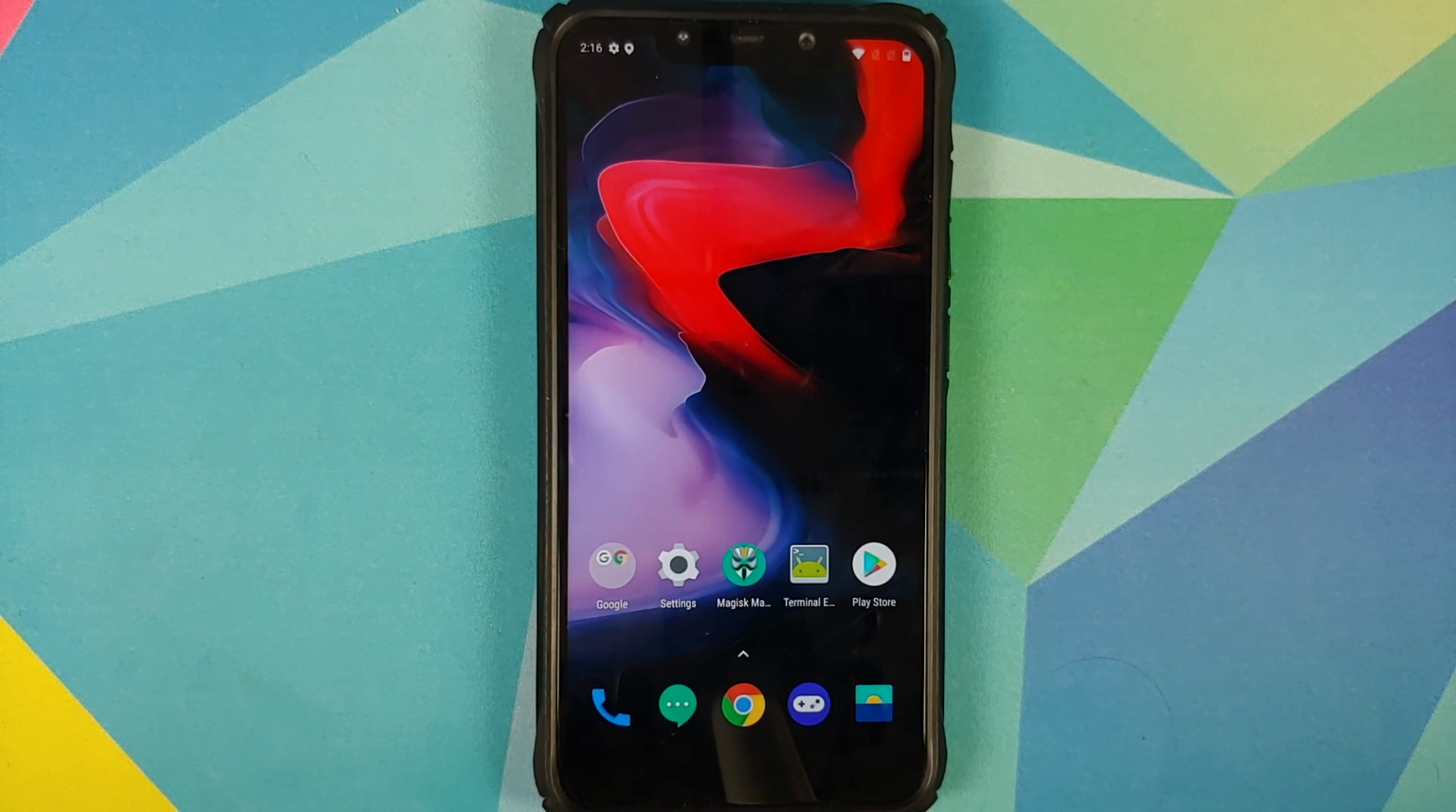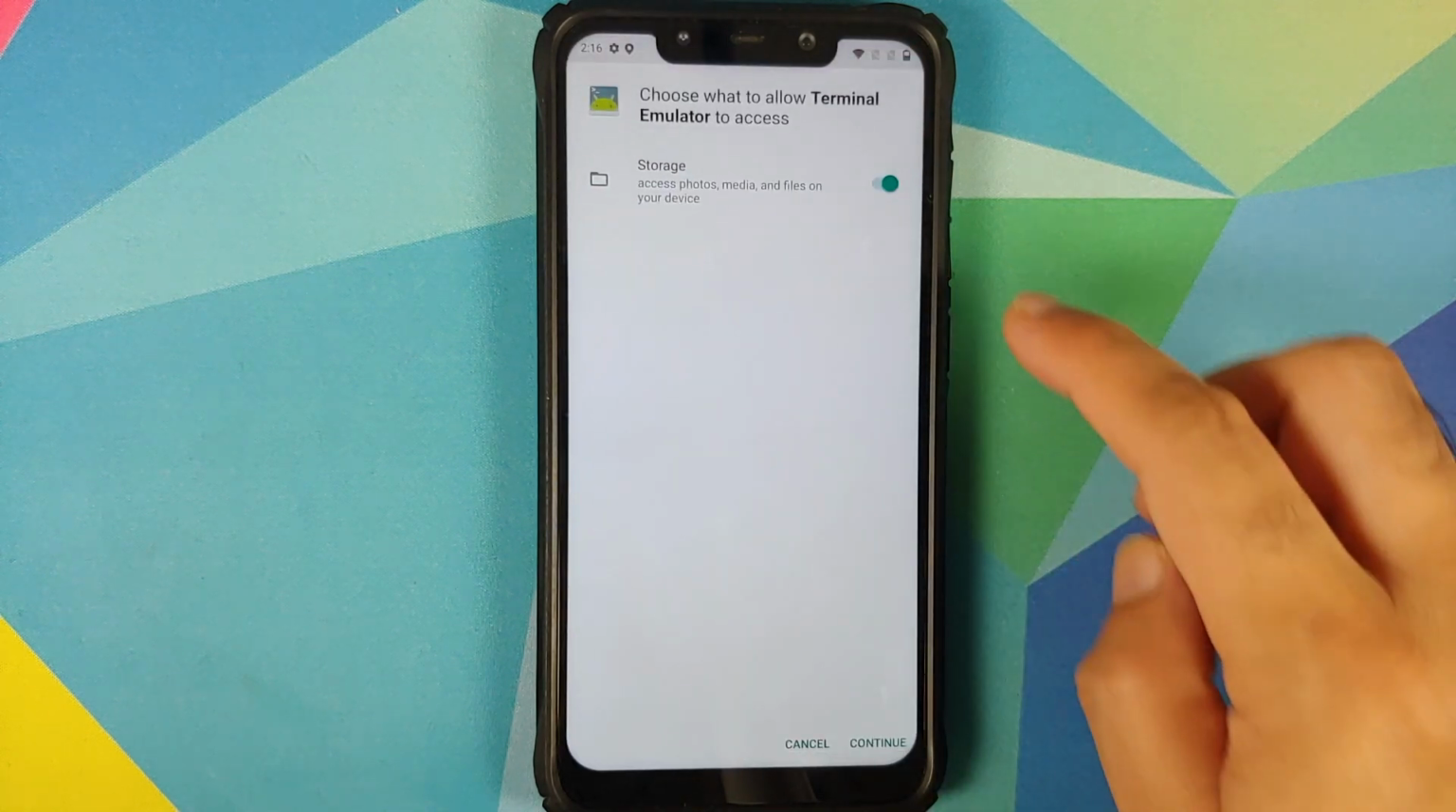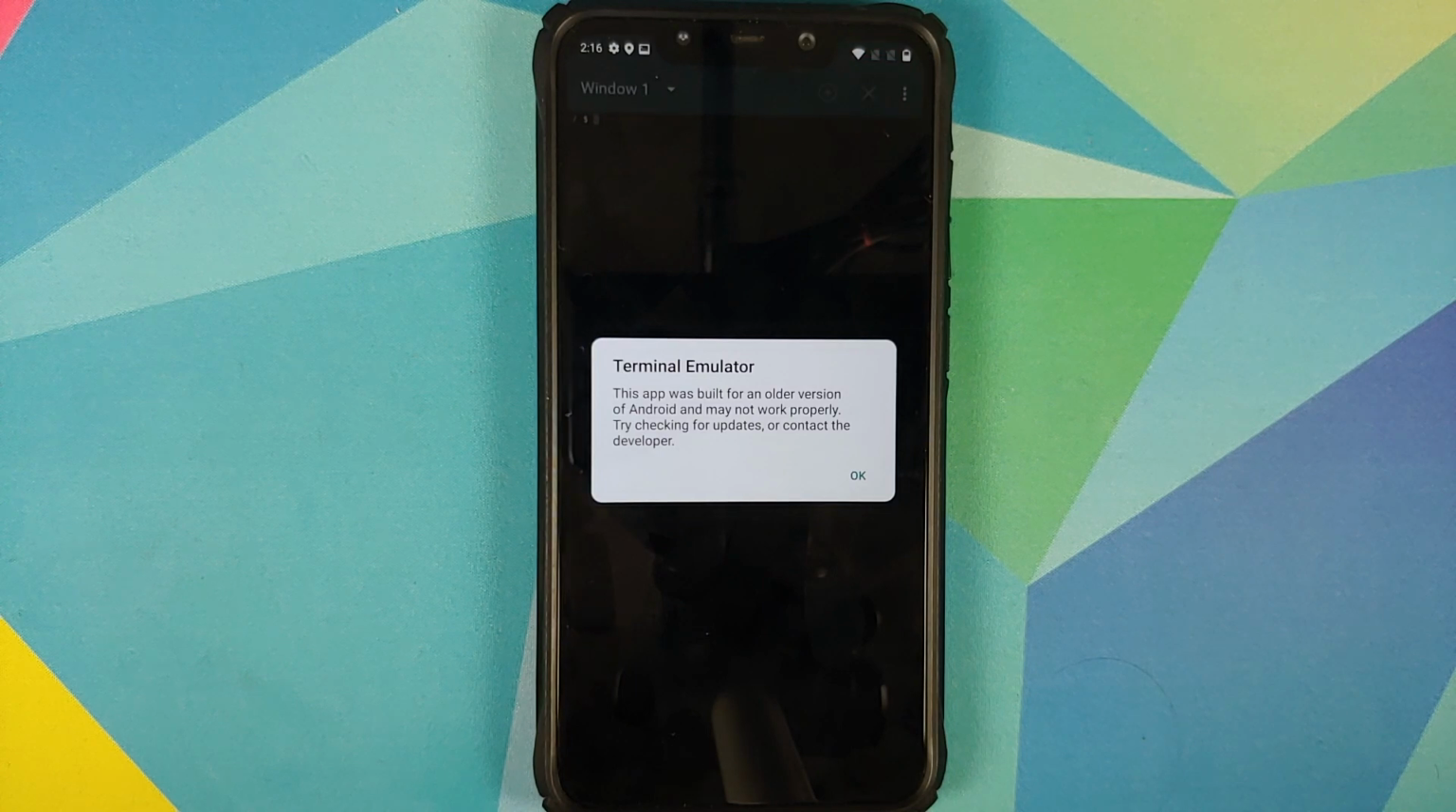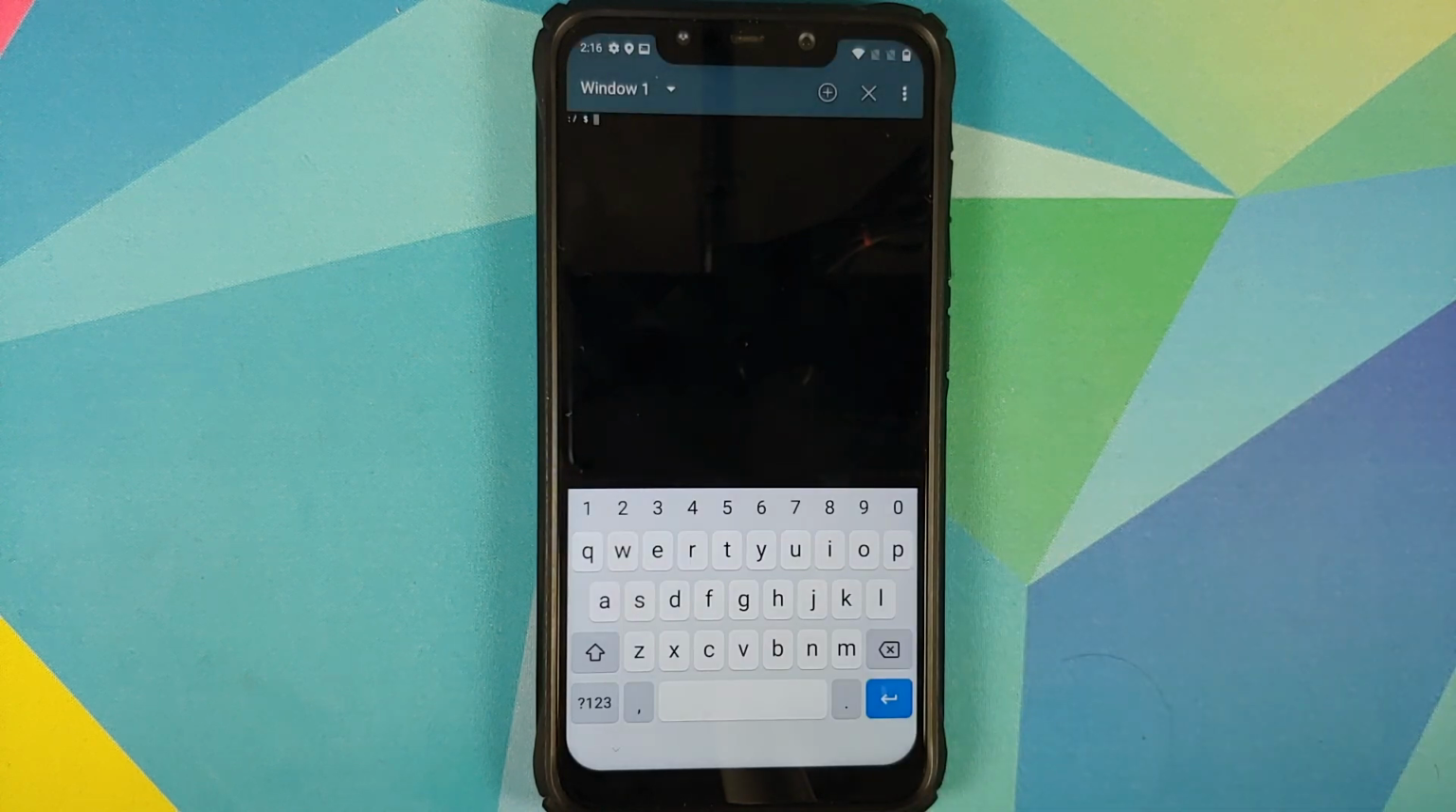Next up, you need a terminal emulator application, and I am going to use the terminal emulator application which is linked in the description of the video. However, you are free to use any terminal emulator application which you want to.